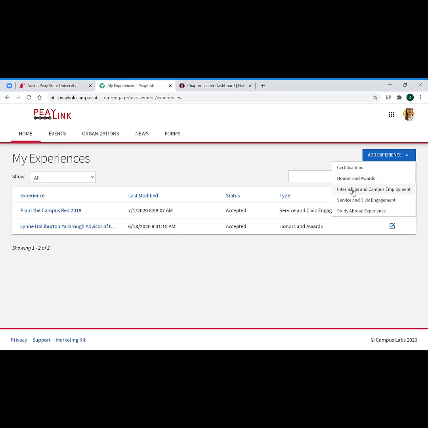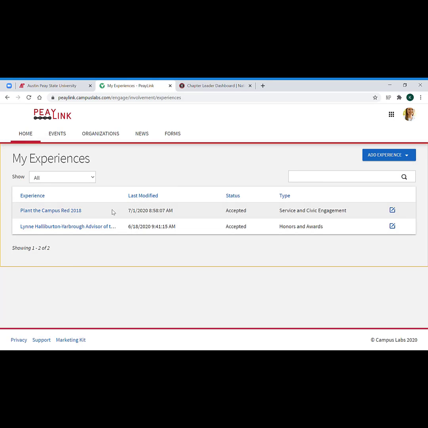Internships and campus employment, service and civic engagement experiences, and then study abroad experiences. Again, this is your opportunity to add self-reported experiences. Once you select the type, you're then going to be taken to a page where you can submit all of the details. Once you submit the details, it's going to show up over here in your list of experiences.